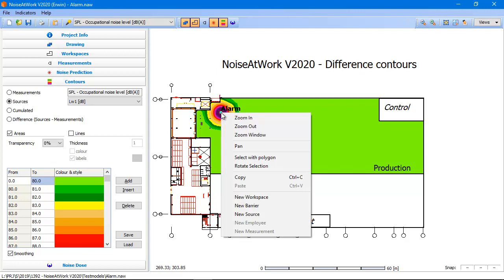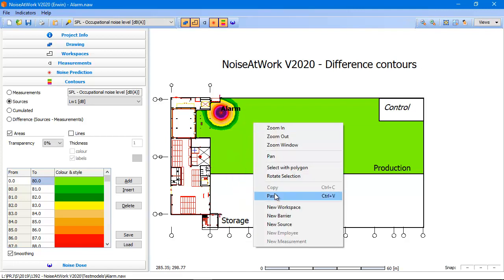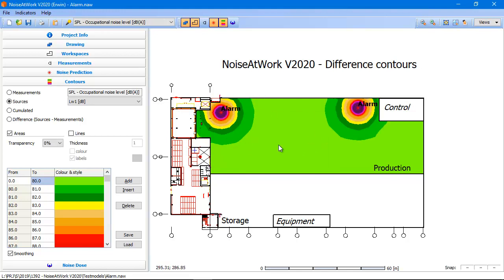I can also select the source, select copy in the right mouse menu, then paste in the right mouse menu. Now I got two sources and I can drag the other source to this location. So now I've got two sources in the room. So here you see the interpolated noise contours, the interpolated calculated noise contours based on your two sources.